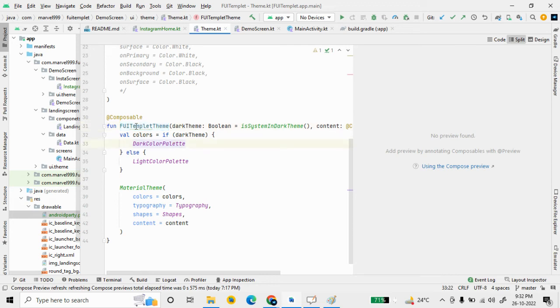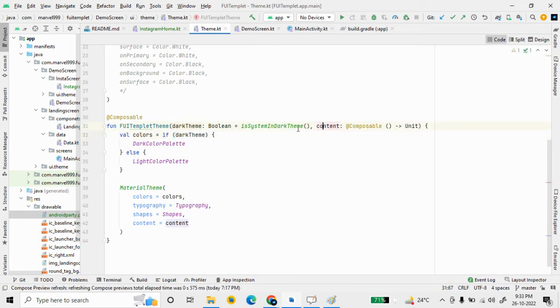Okay, now in theme, so theme basically decides what kind of theme you want to show in your app. So you can see it's very easy to understand here. Okay, so we have this. Let me just make it a full code. Okay, so we have this dark theme.